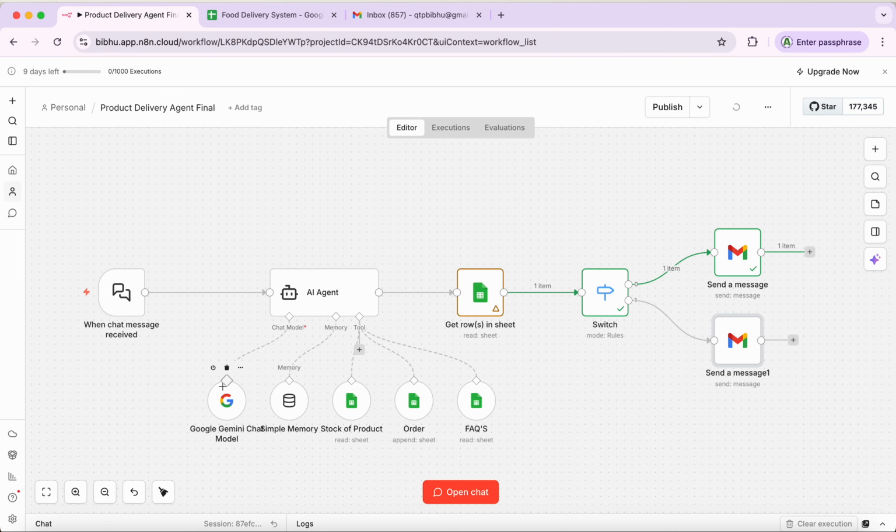So what we did, we have used a chat window where the user will send the message, then the message will come to the AI agent. The AI agent will connect to the model, the memory and the tools, right? Then it will connect to a Google Sheet. Once the order is placed in the Google Sheet, I am using get row to get the order detail from the Google Sheet. Then I am using a switch case where I'll take a call if the order is placed or rejected, and accordingly I'll send the email to the customers.